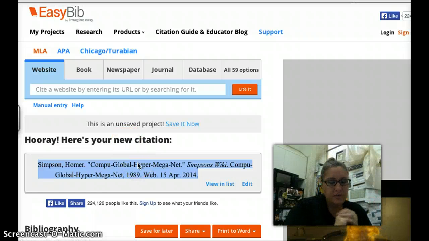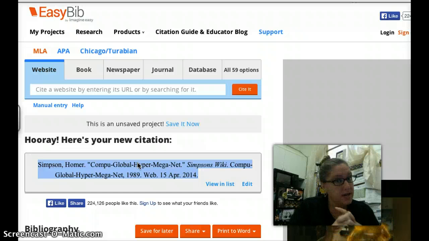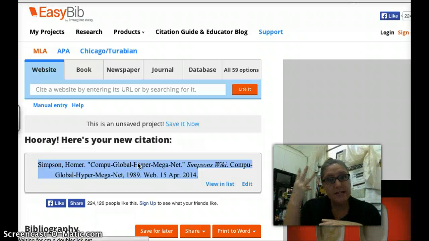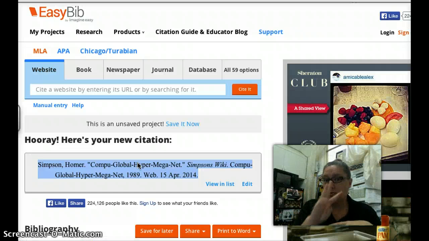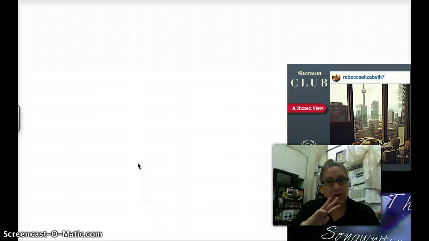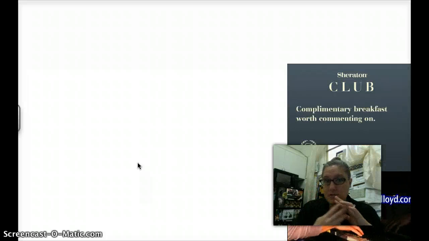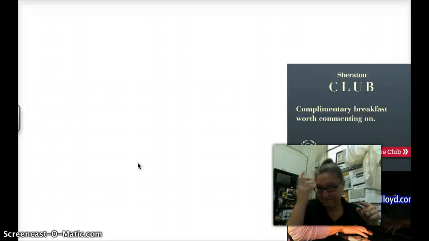Okay, so here's what you need to do for your project. At the end of your project, you need to have on your Google Doc you created, you need to have 3 citations. So you need to use at least 3 sources. One needs to be a book, one needs to be a website, one needs to be the encyclopedia, or at least 3 different types of sources. Got it? Get to work.